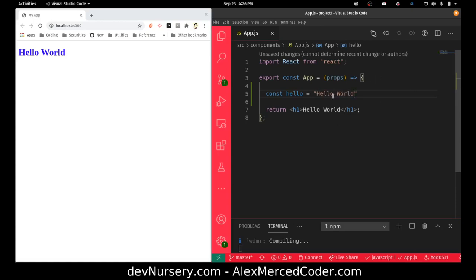Okay, so again, you still have access to your entire function. Anything you want can happen right before the return. So you can do whatever you want there. So we declare a variable called hello, and instead of hard coding hello world, I'm going to use curly brackets and write the word hello.